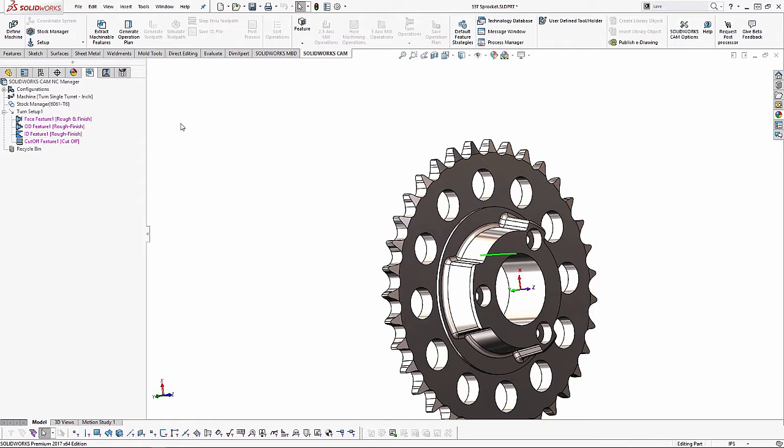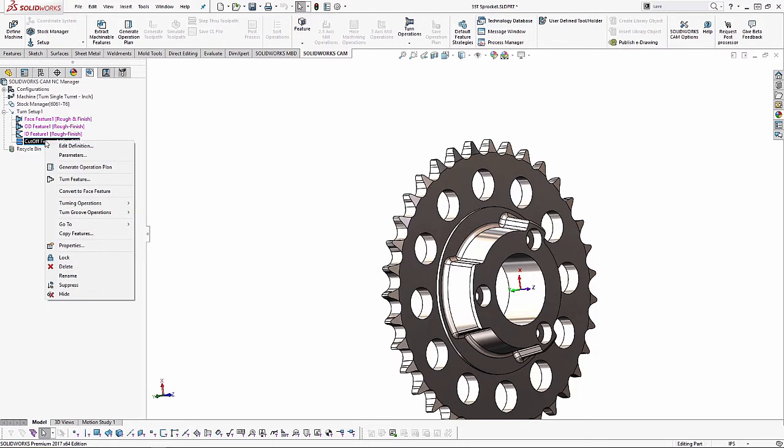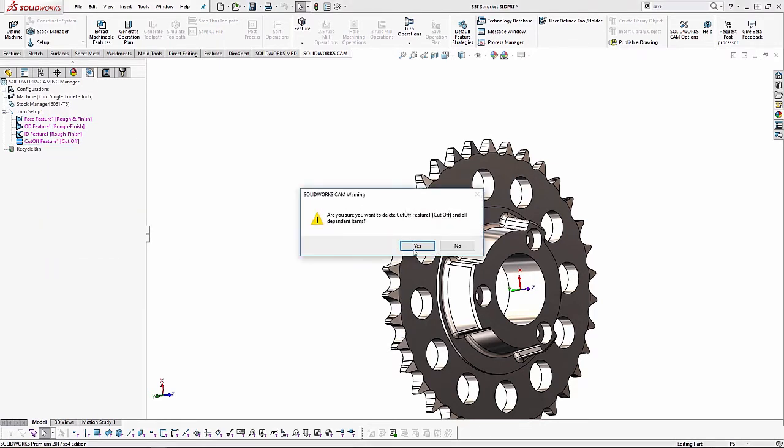I will say I am using just a fresh install here. So everything you see here is the default, which means I would tend to do more filtering than someone who has been using SolidWorks CAM for quite a while and has been saving their work back to the database would have to do. I don't really need this cutoff feature, so I'm just going to go ahead and delete it.